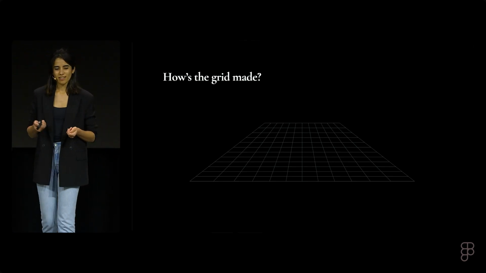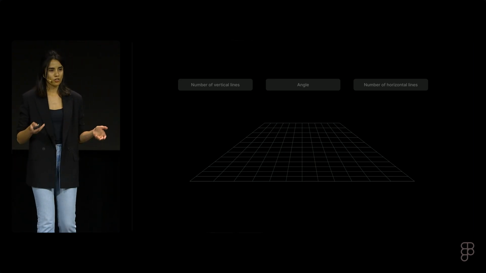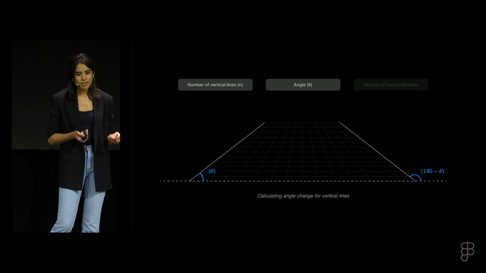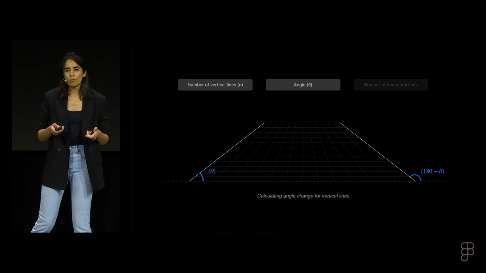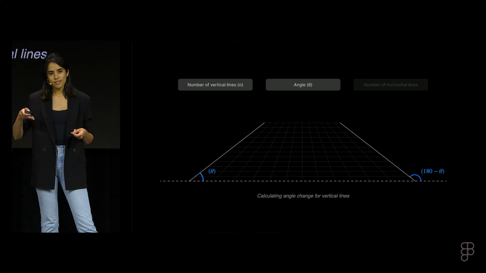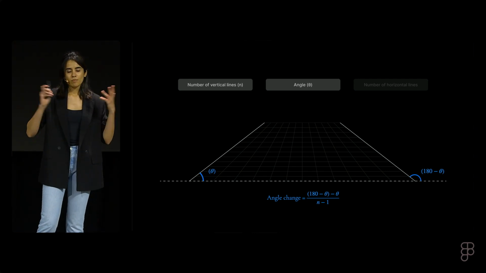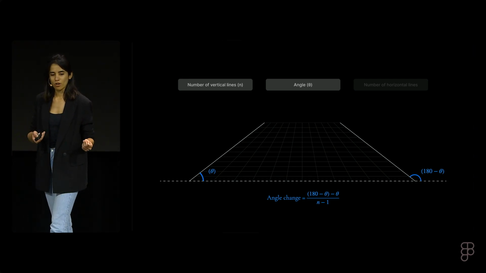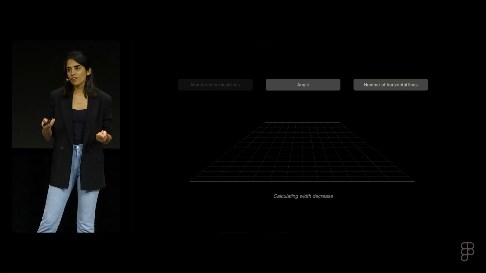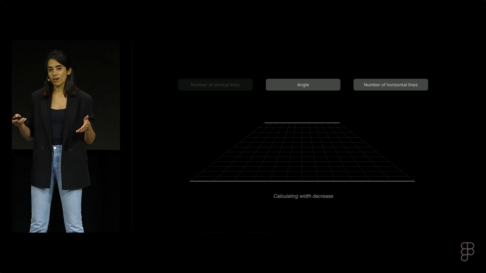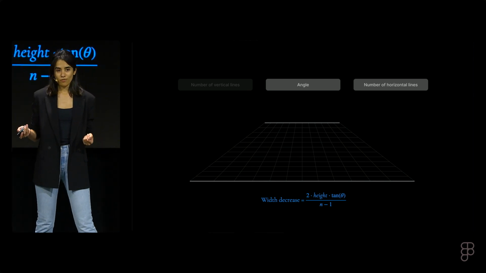So how's this grid made? Now, if you remember the plugin UI, the user provides us with the number of vertical and horizontal lines they want in the grid, as well as the angle. So using the number of vertical lines and the angle values, you can derive a formula for the angle change for each of the vertical lines. It's the difference between the last angle and the first angle divided by total number of lines minus one. Pretty straightforward. Similarly, using the angle and the horizontal line information, you can figure out the width decrease formula for all of the horizontal lines. It's twice height into tan theta divided by total number of lines minus one.